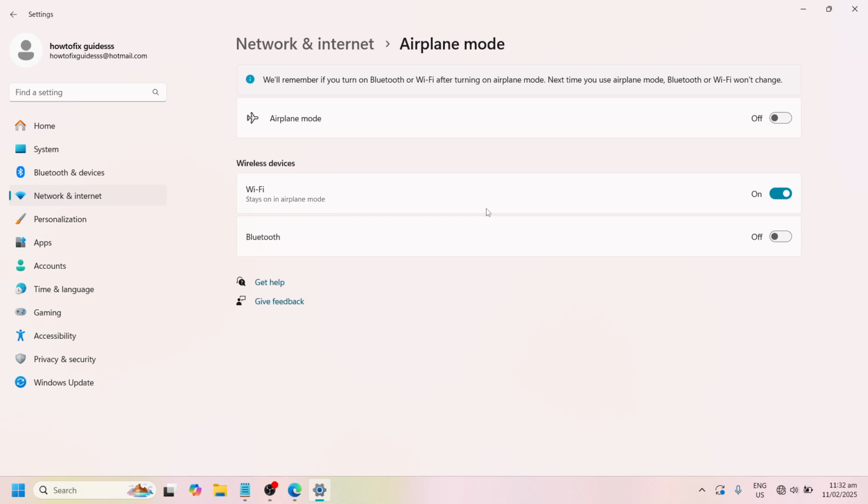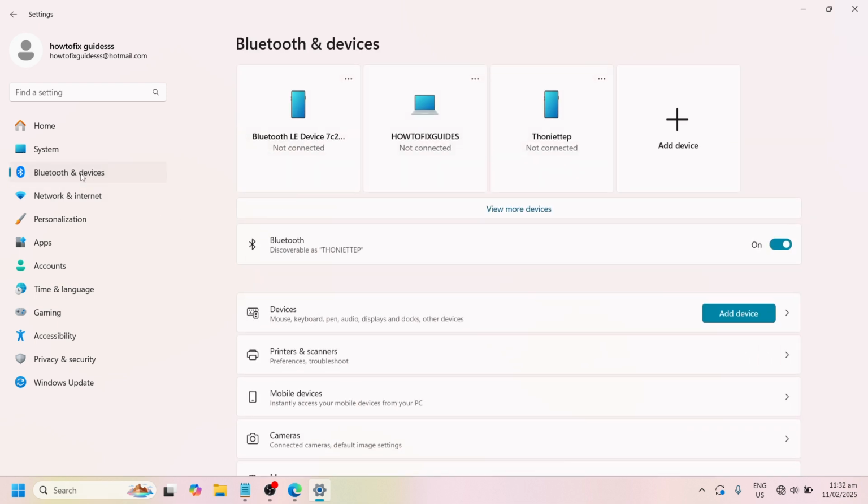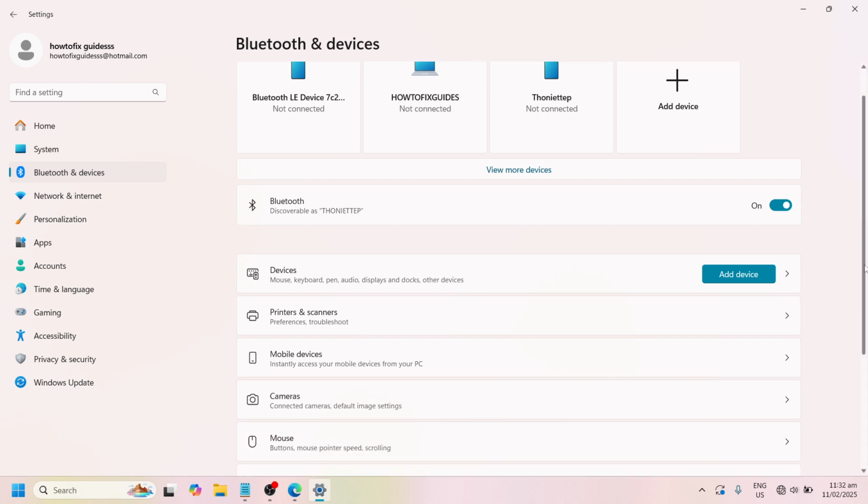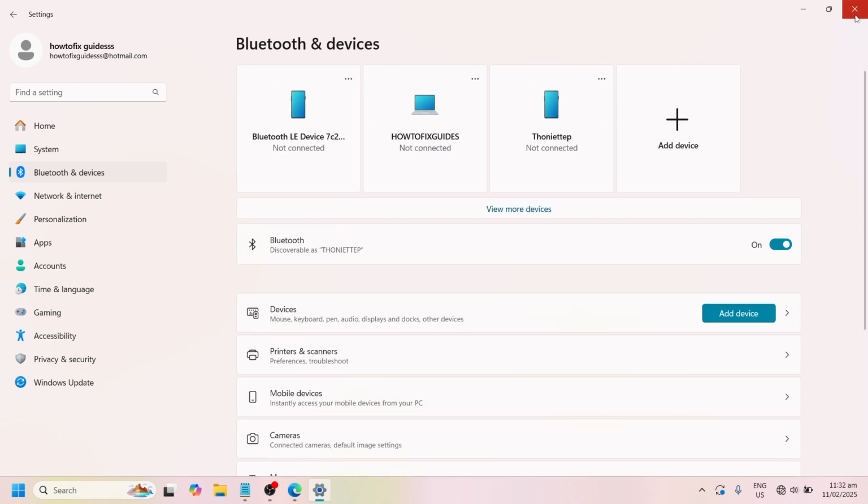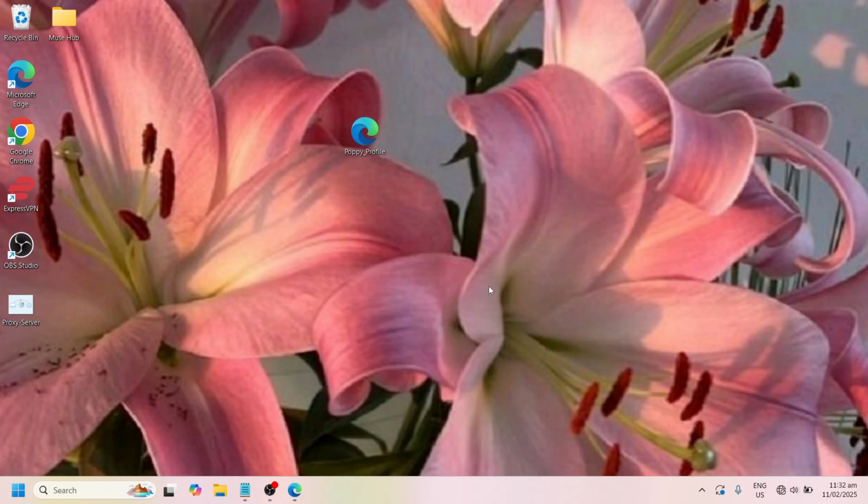Here, you need to make sure that under this wireless devices, Wi-Fi is on as well as the Bluetooth is on. Okay, so once it is on, go for Bluetooth and devices. Here, you need to make sure that your Bluetooth is on. Once done, you just have to close this and restart your computer and you'll see the magic. Your Bluetooth is working again and responding again.